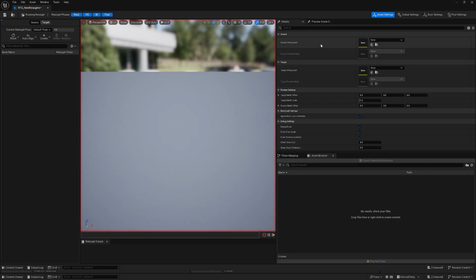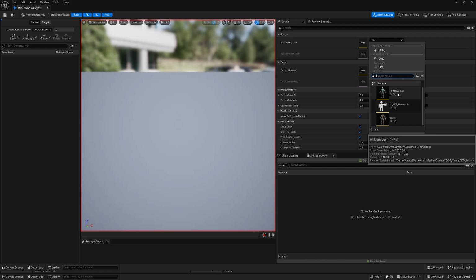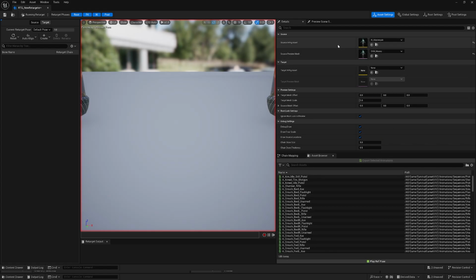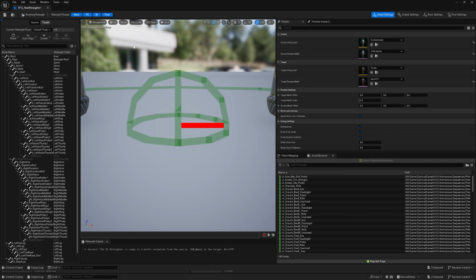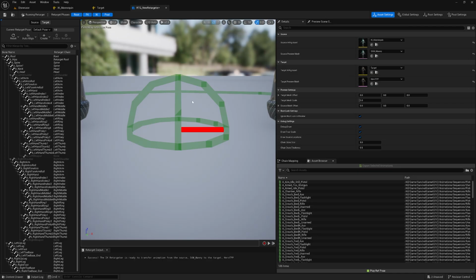Now because I'm in a newer engine version, I have to set the source in here. So I'm going to set this to my IK_mannequin. Then we're going to set the target IK rig to be the new rig that we just created, so target. I'm just going to drag this up to the top here.